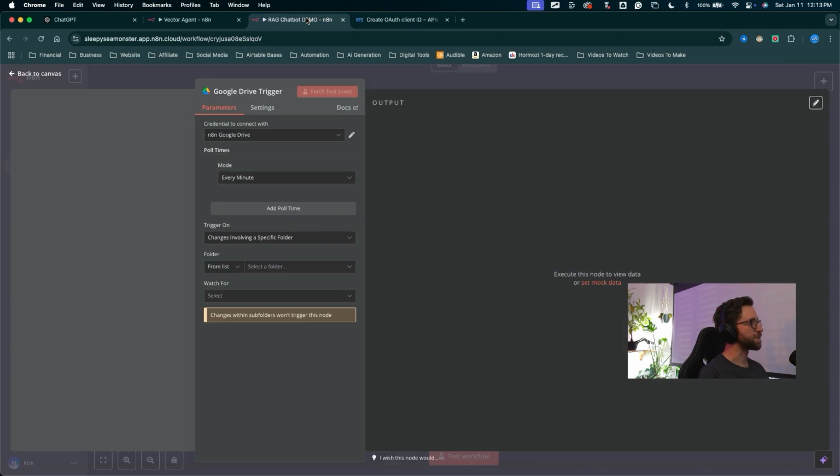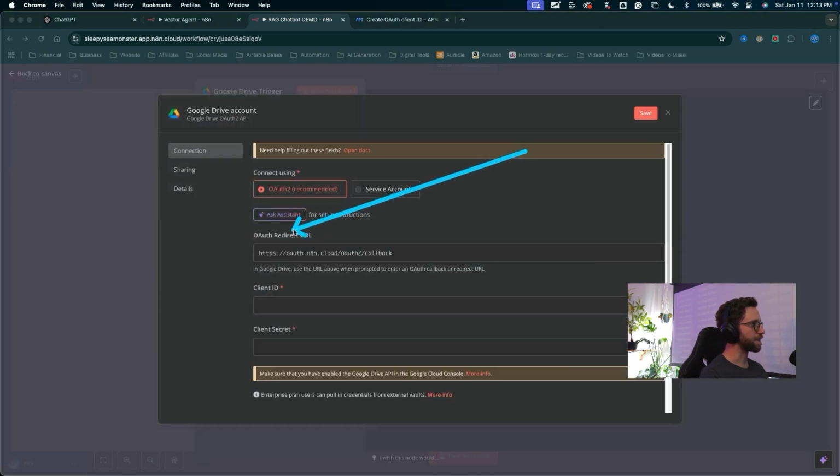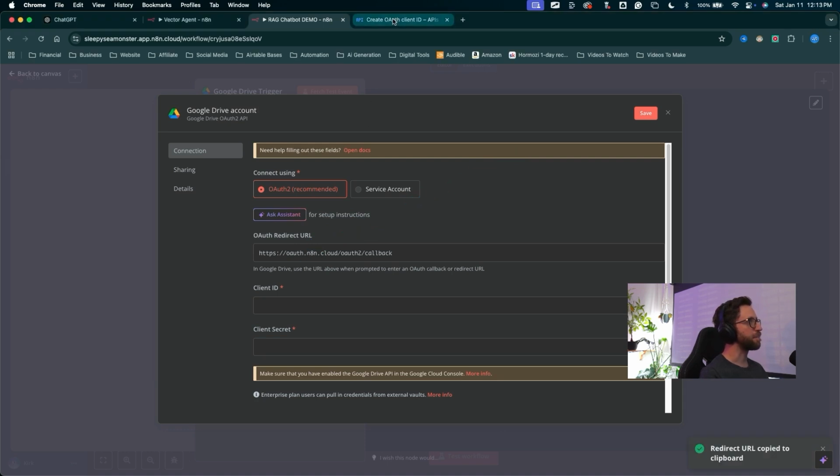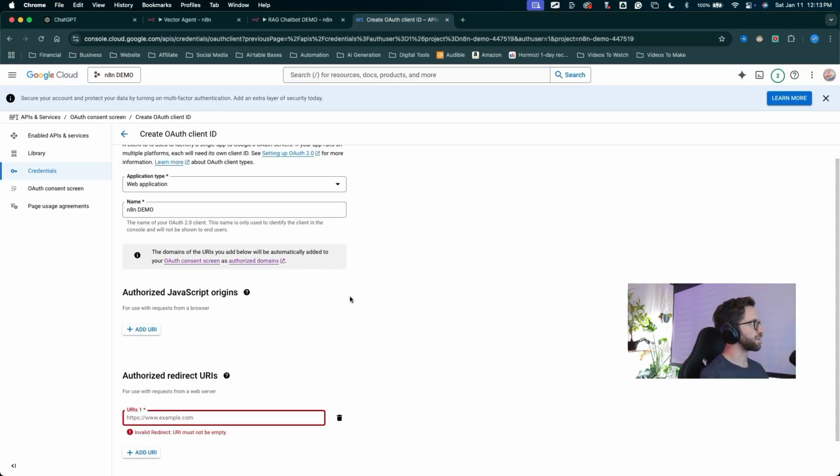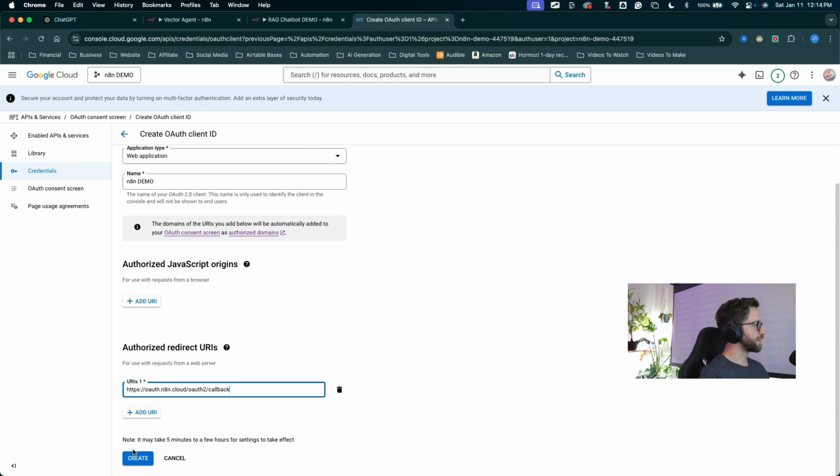So I'm going to jump back into n8n, come into my Google Drive trigger node here, click into the first box and select create new credential. That'll give us that redirect URI right here. Go ahead, copy that. You can just click on it to copy it. I'll come back into the Google Cloud console and paste that redirect URI right there. That looks good. Scroll down, we can hit create.